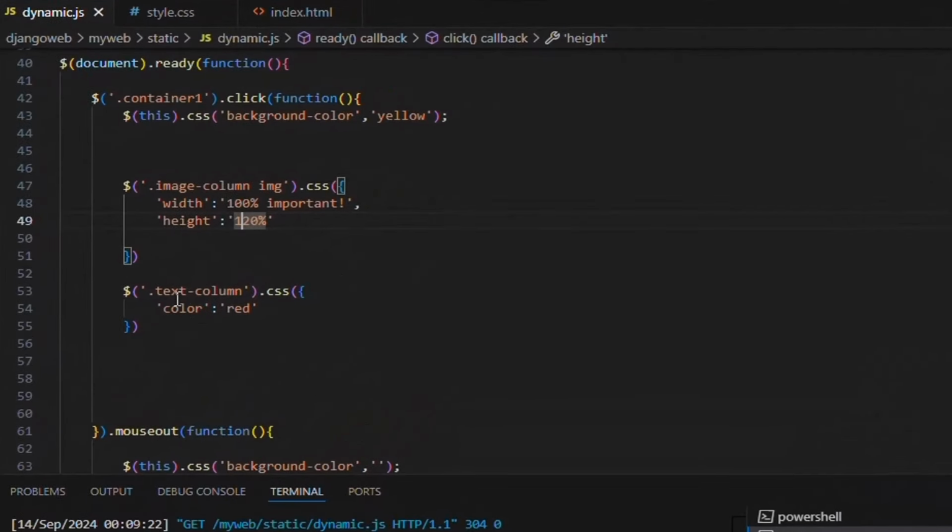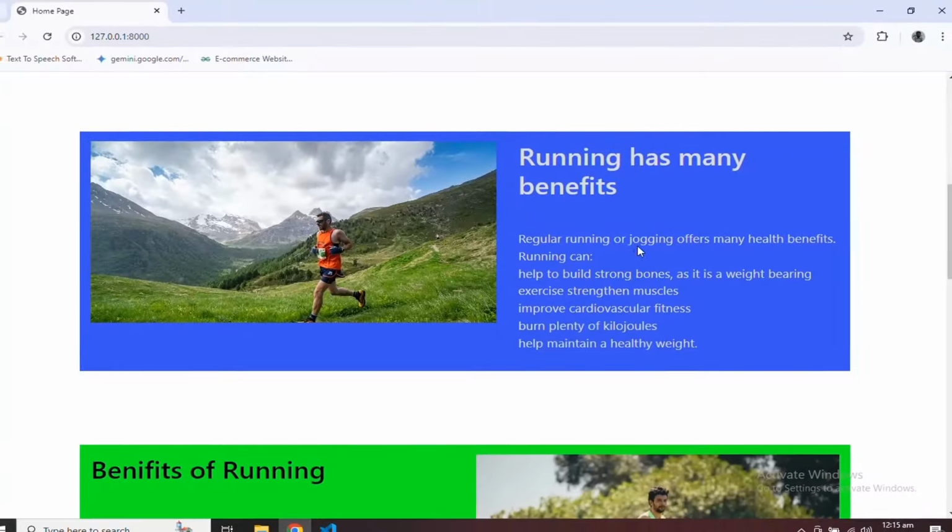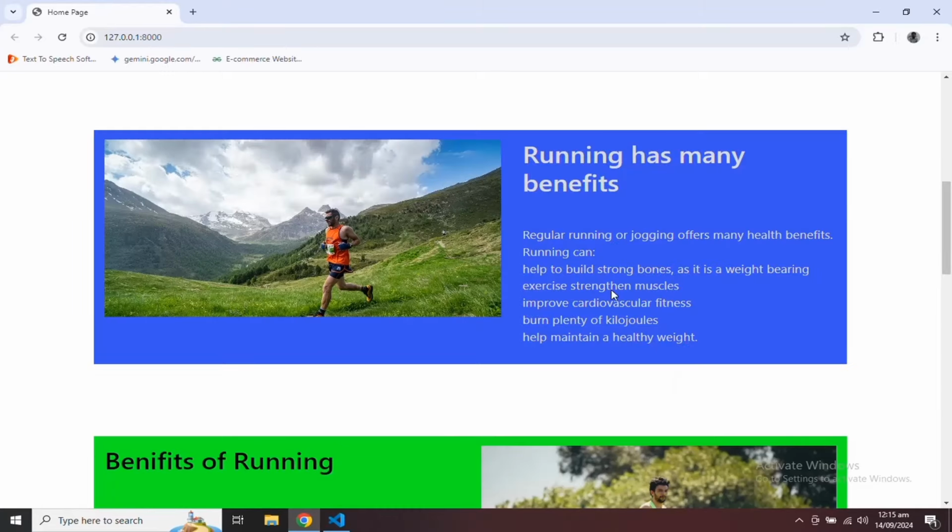After the image size, we have targeted the text inside the text column class. The text inside the text column changes its color to red, making it more visible and giving a distinct look when the user interacts with the container.